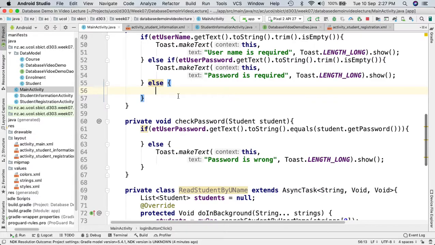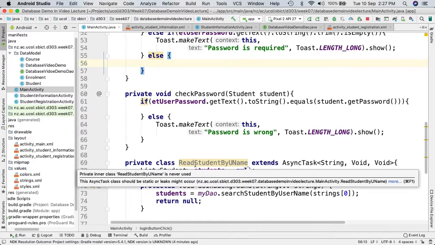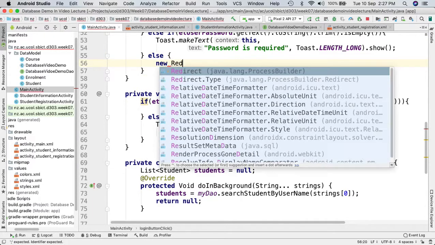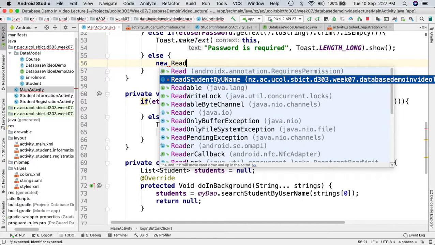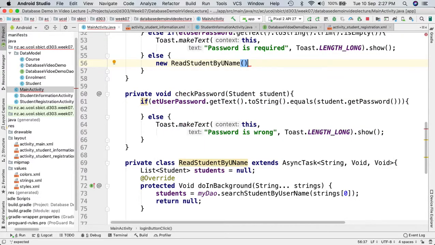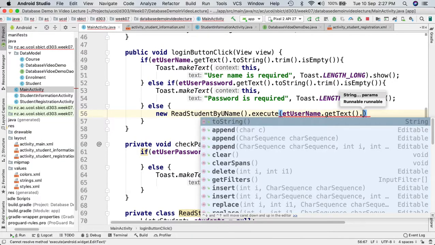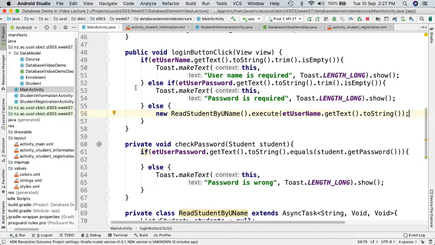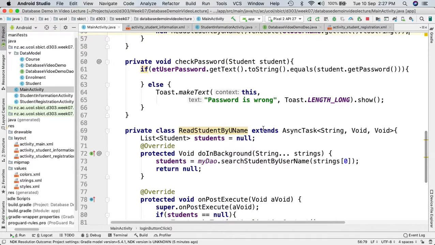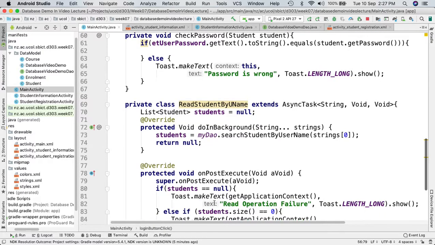In the login button we need to start that specific read student by username method. So again we can say new read student by username. We create that specific thread class, and then we say execute, and we pass that specific username because this username is not empty. So et username dot get text dot to string. So we have started that specific thread, and once that thread has finished its job, it will go to the on post execute.